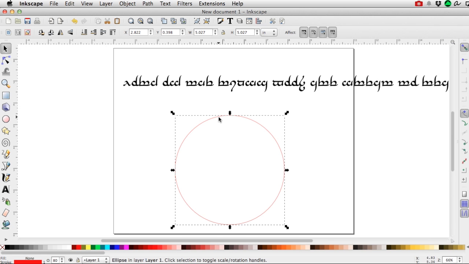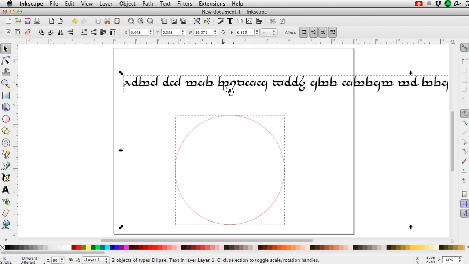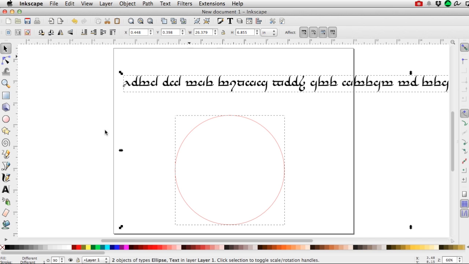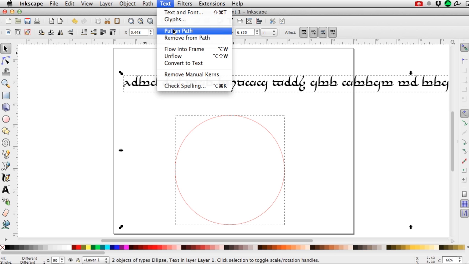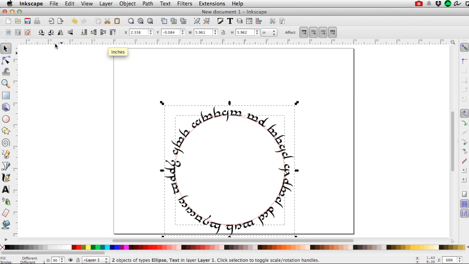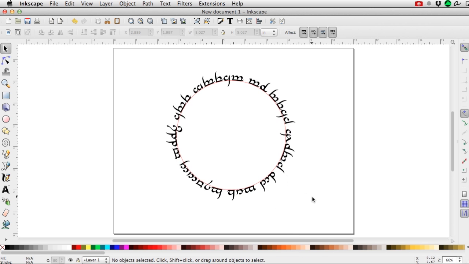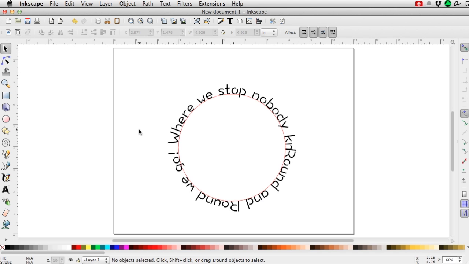So again, I'm selecting my circle and my text by using the pointer tool and holding down the Shift key to do a group. Or you could always come up and do Edit and Select All if that's all you've got in your document. And I go to Path and choose Put on Path. And there we go. There's my kind of Lord of the Ringy text. I've gone ahead and changed the text into something a little more readable to our non-elves out there.